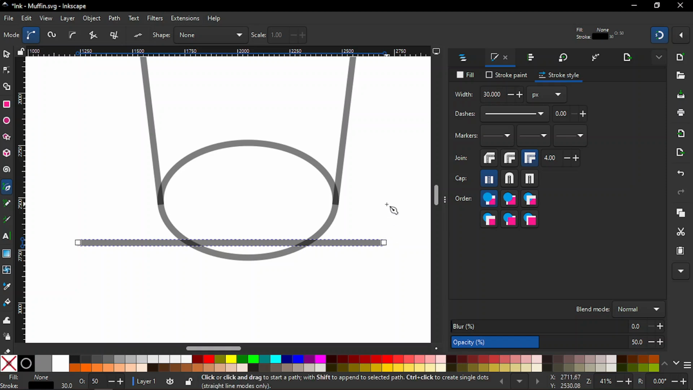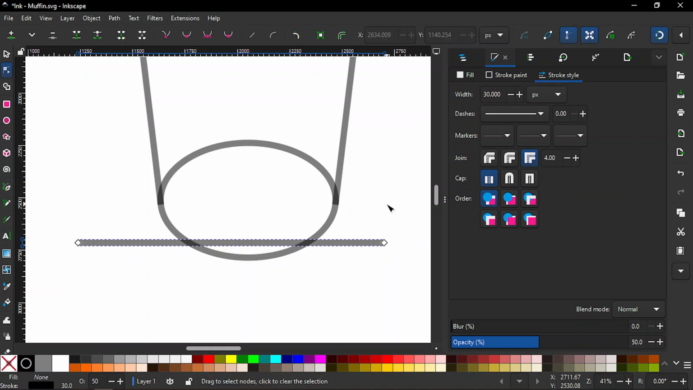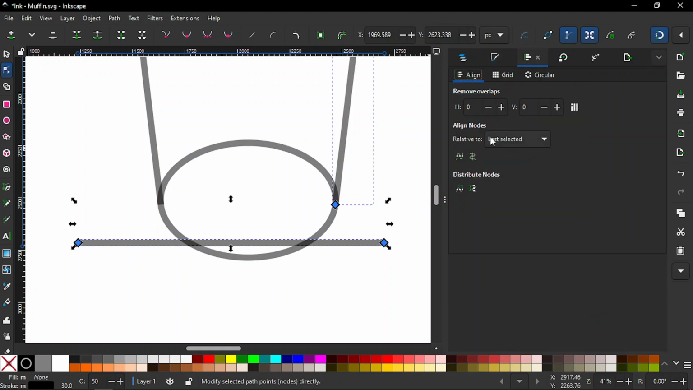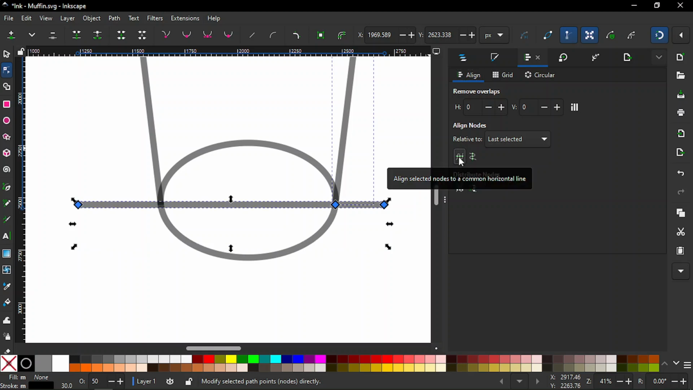Now let's go to the nodes tool and select these two nodes, holding shift, and holding shift select this one there, and there is a node, so we'll hold shift and select that node as well. Now we will come to align and distribute, and we will go align nodes last selected. We will do this first operation that says align selected nodes to a common horizontal line.